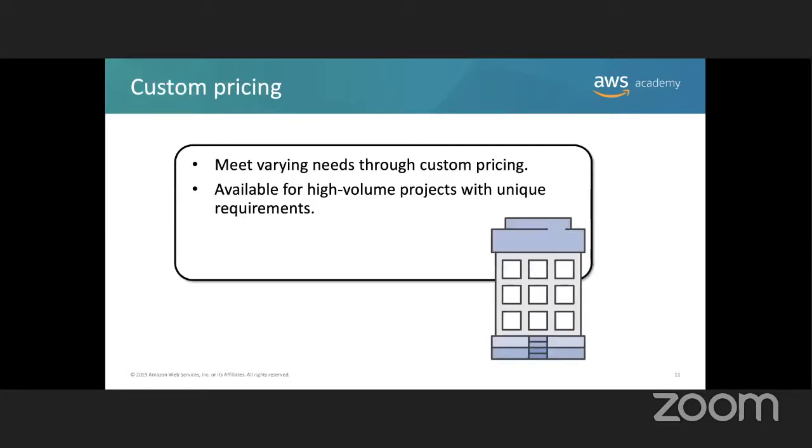Custom prices meet varying needs through custom pricing, available for high volume projects with unique requirements. This is for a huge company that has a huge project, where you can have discounts. They can customize the cost for you. But that has to be agreed upon with AWS, depending on your needs.